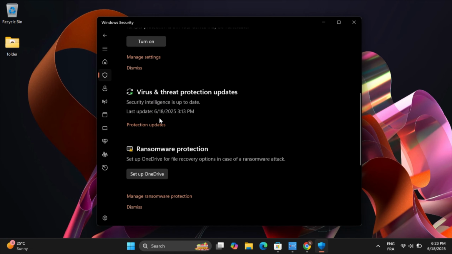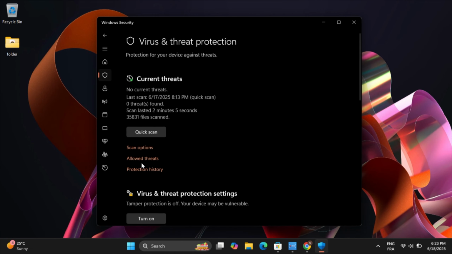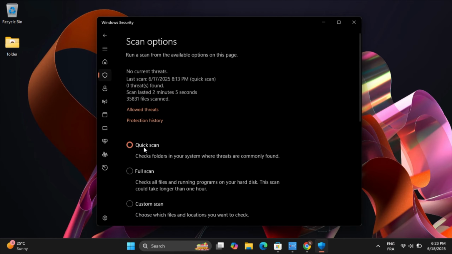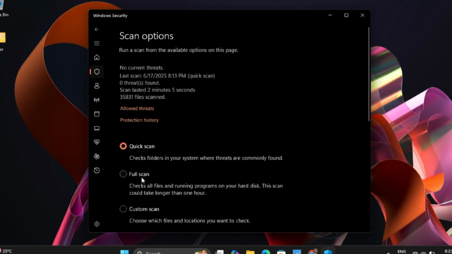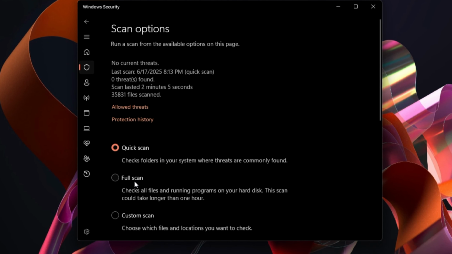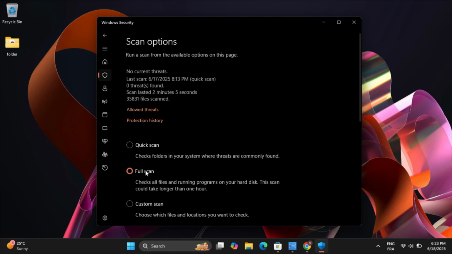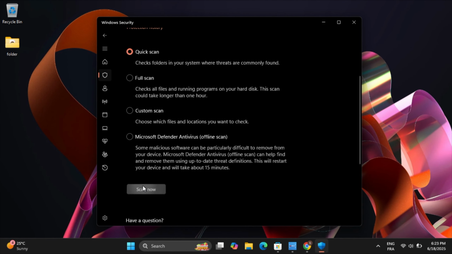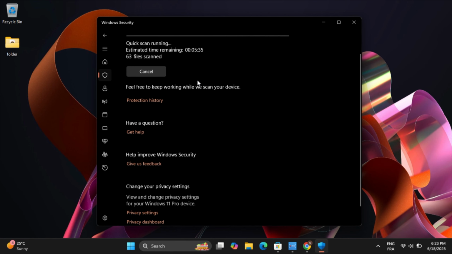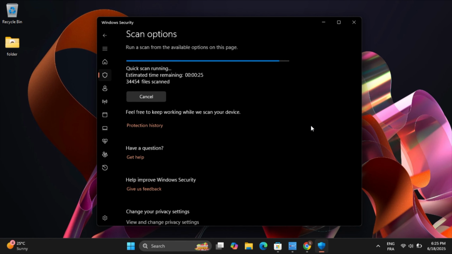After that, you can do a quick scan, or you can go ahead, click on Scan Options. From here, you can choose to do a full scan or a custom scan if you have time on your hands. You can now do a quick scan, as you can see, and then just give it a couple of minutes to finish.